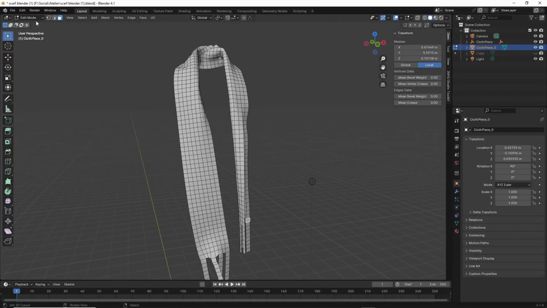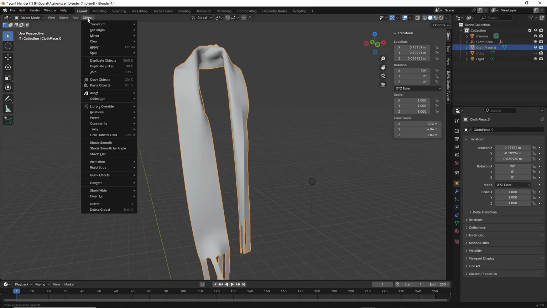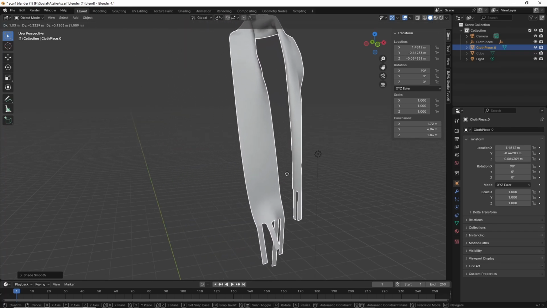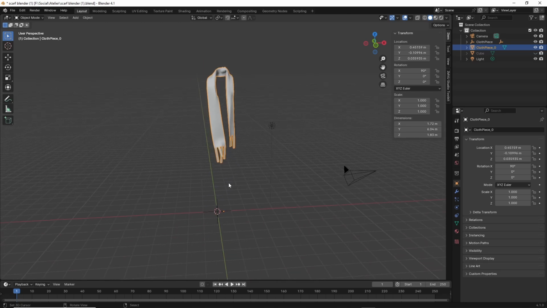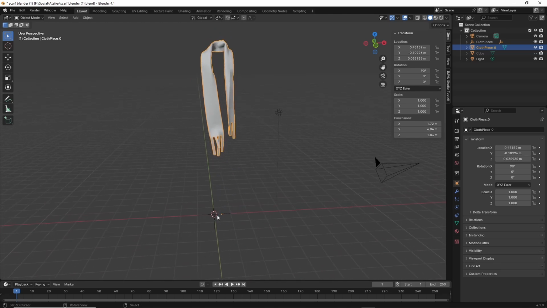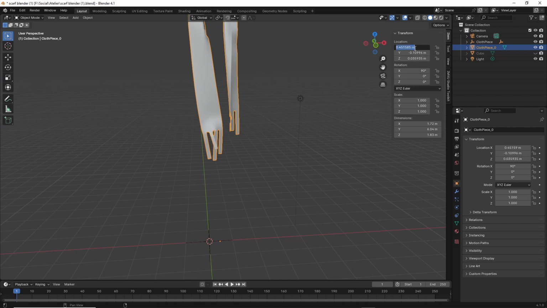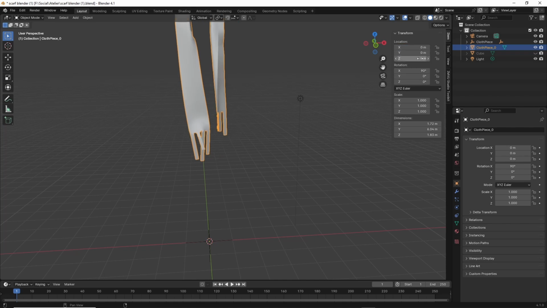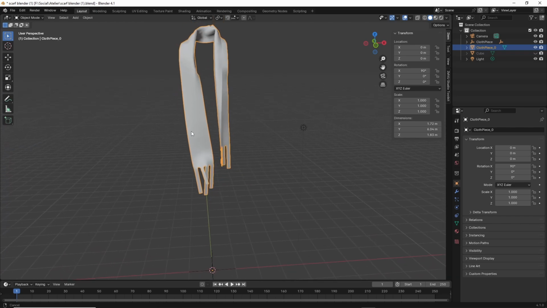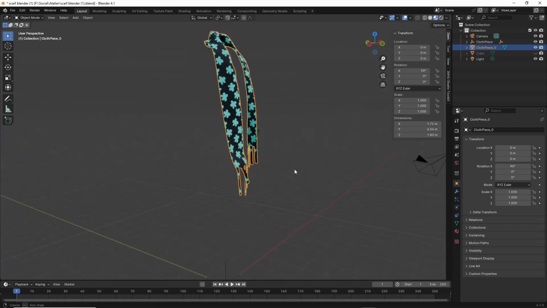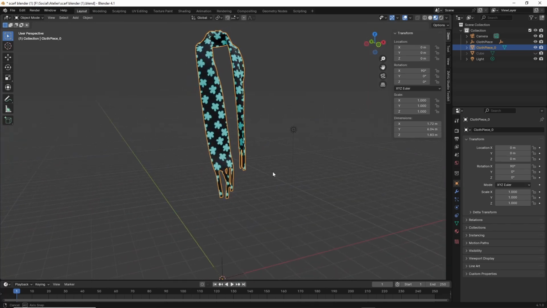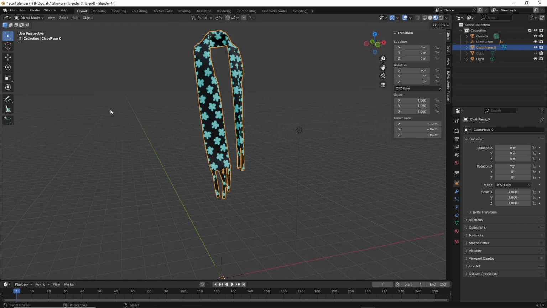Final step, object mode, object, shade smooth. So we just need to assign that just to make sure that everything is smoothed. And watch out for positioning 0, 0, 0. Material preview. There is our scarf ready to be prepped for IMVU by being appended into the clothing tool.